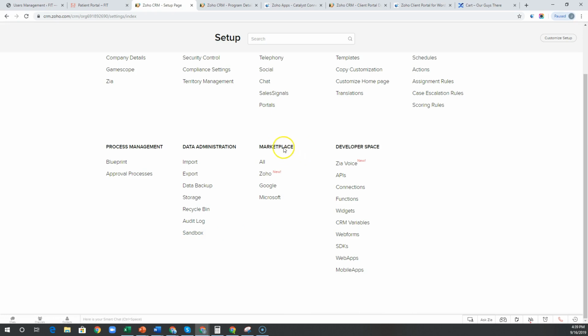Under the marketplace, this is where you can extend Zoho's functionality. So you can take a look at what other Zoho apps are integrated with the CRM, your G Suite apps, Microsoft, and then under the All tab is usually all other third-party providers that have built connectors to the CRM.